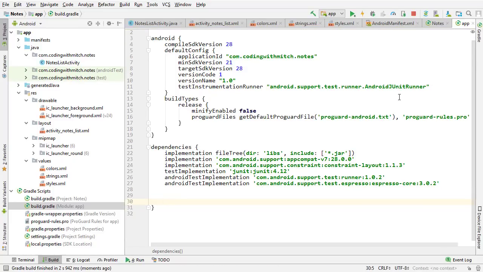Now your question might be, what is Gradle? In a nutshell, Gradle is a build system whose job is to build the project. It puts everything together. Every time you run the app, Gradle builds the project and creates an APK that's uploaded to the device. The APK file is essentially the app.